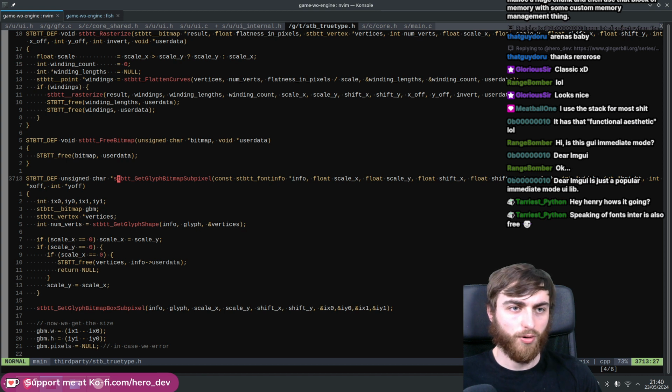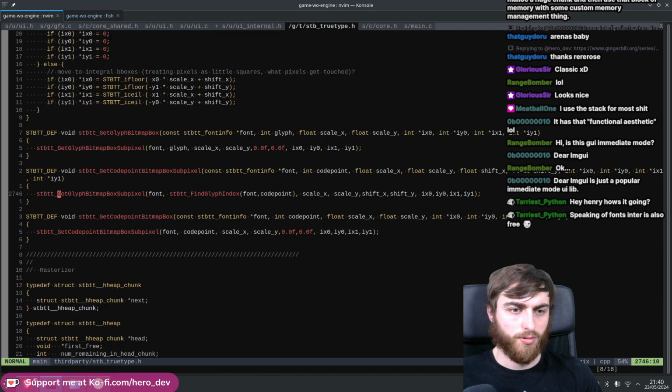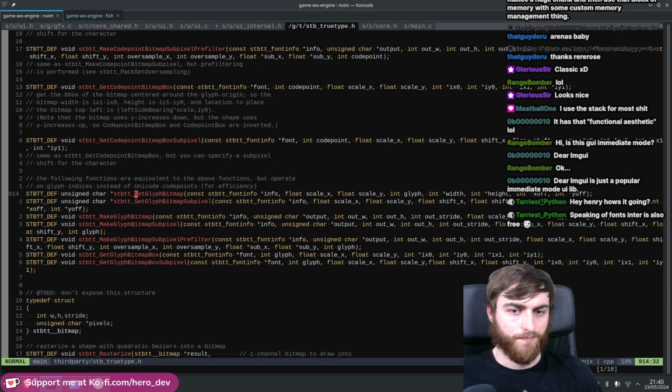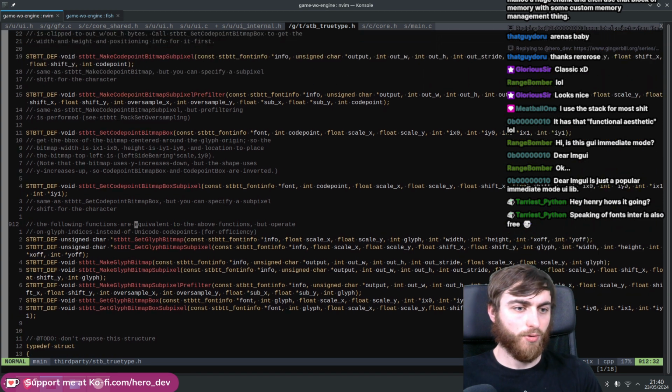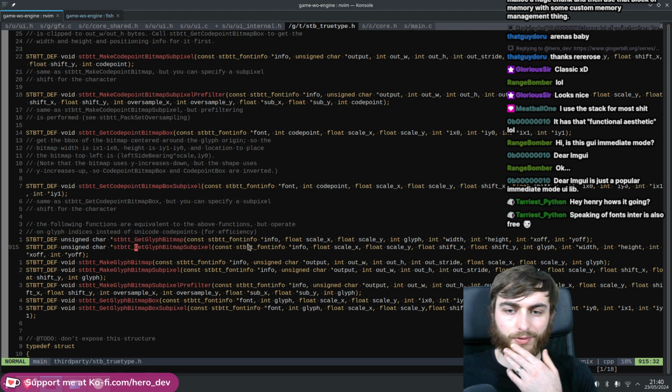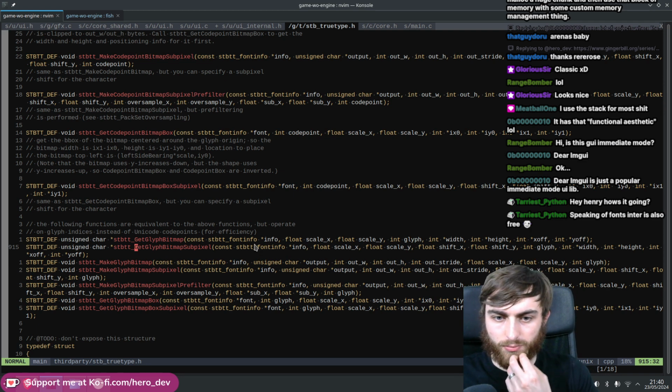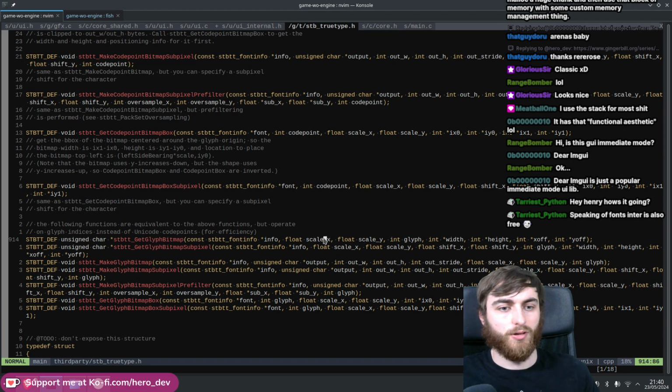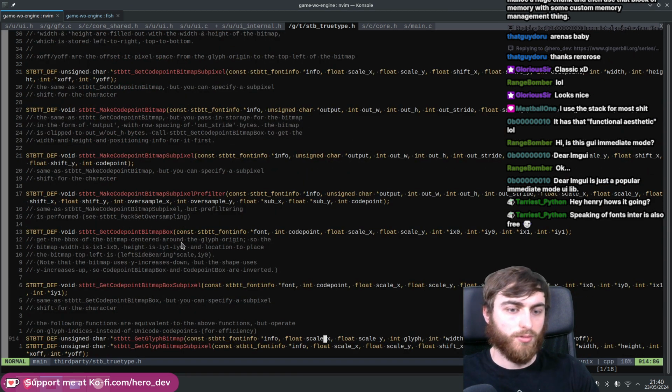Subpixel. Yeah, so one of them's subpixel. Get glyph bitmap. Right, yeah, these are the ones we're going to use. So you basically use scale X, scale Y. Yeah, there's a scale. There's a pixel height to scale, isn't it?